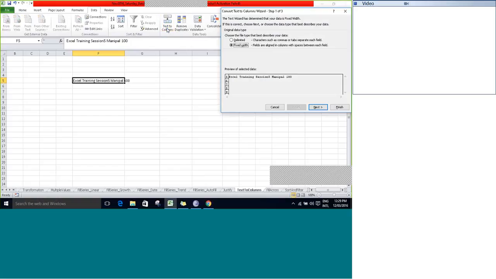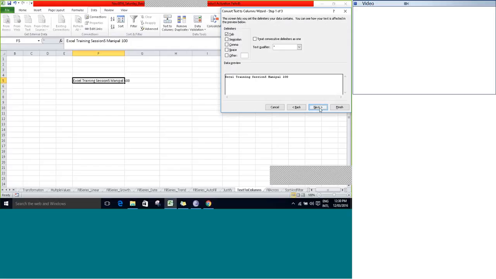Click on text to columns. Here it will ask you to choose the file type that best describes your data. So let's go with delimited. What is delimited? Characters such as commas or tabs separate each field. Let's see what it is all about. Click on next. So what is the delimiter we use here? Now tab is not the delimiter. You can see space.